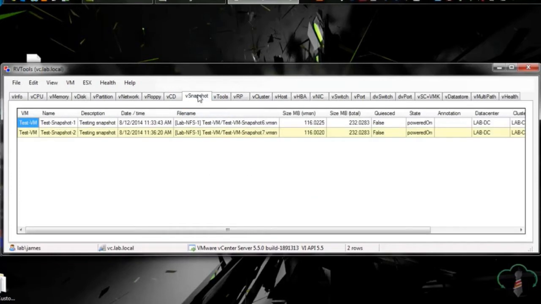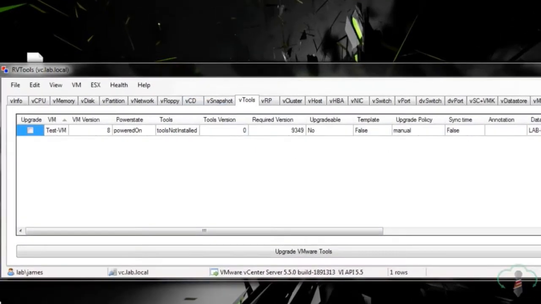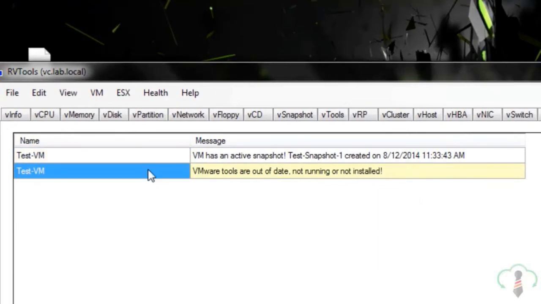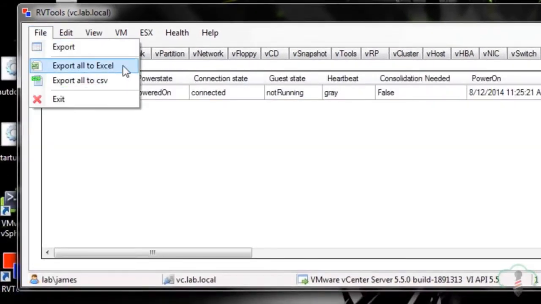I can look at all the snapshots that I have out there. Go beat that guy for taking a snapshot and not deleting it. I can check versions of VMware tools, and I can upgrade them en masse and in a coordinated way, which is really helpful. And then there's this tab at the end, it's called vHealth, I think, and it basically just has a bunch of alerts about this is something you probably want to know about your environment.